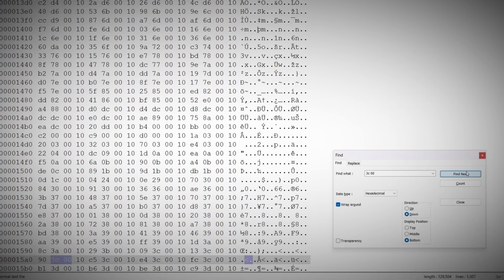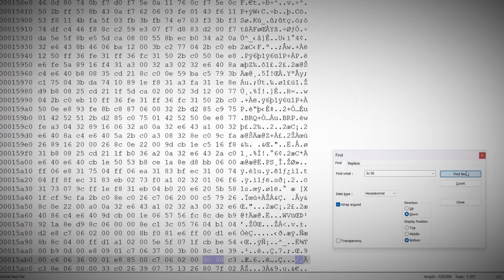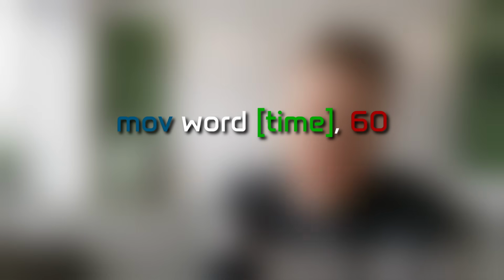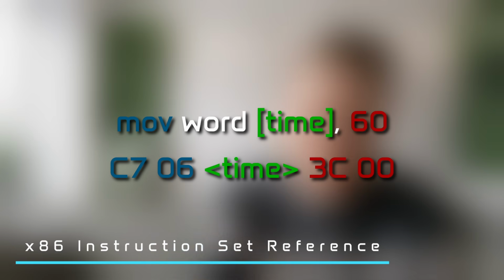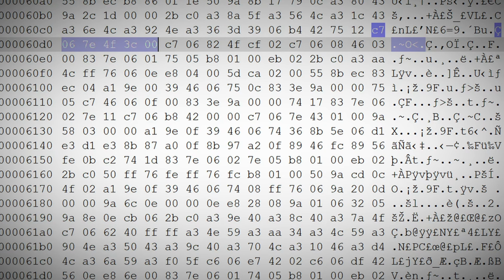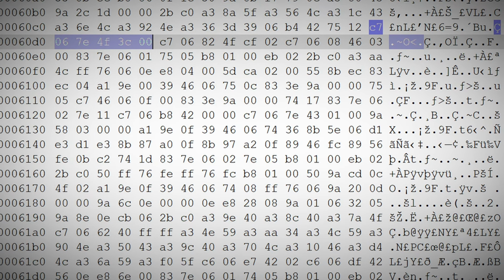Actually, let me check directly if there is only one 3C00 in the entire binary. We might get lucky. Well, no, we did not. There are plenty of them. To finish the original line of thought, move, word, time, 60 would translate to the opcode C706 something 3C00. Let me go through those 3C00 findings again and check if any of them are preceded by C706. It took just a moment, but look at this.